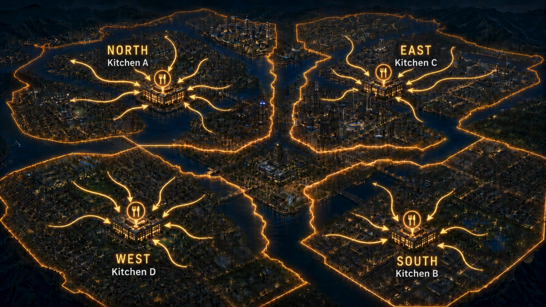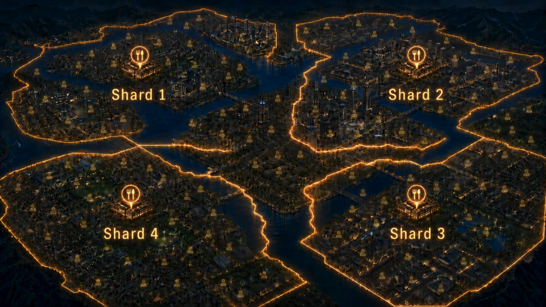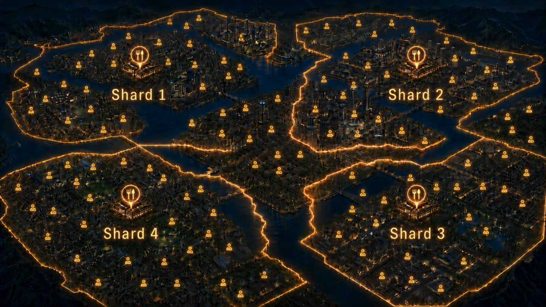This is database sharding. Instead of storing all data in one massive database, the data gets partitioned across multiple databases. Each shard stores only a subset of data. This dramatically improves scalability because load is now distributed, storage is distributed, traffic is distributed, and the system can grow much more efficiently. But sharding introduces new challenges.